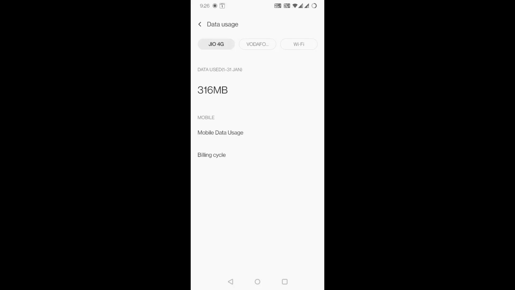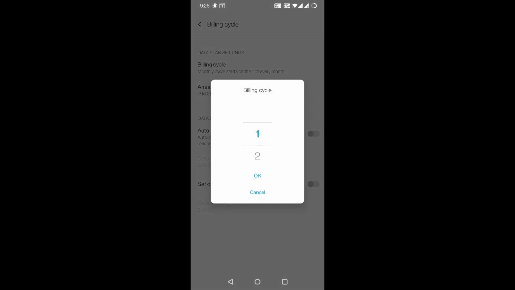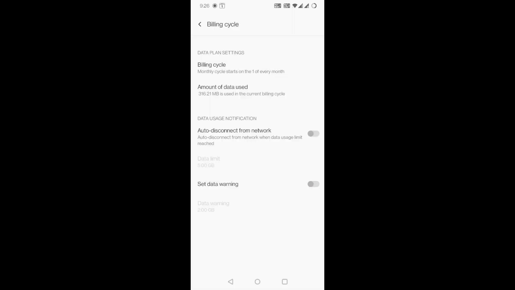Billing cycle. We can select the billing cycle start day for every month, day 1 or day 2. So this option we can make available. Let's say we are doing the mobile recharge on the first of the month, then we can keep this as 1. Again we can change it when we have done. The amount of data used for the current billing cycle is calculated from the billing cycle start date.